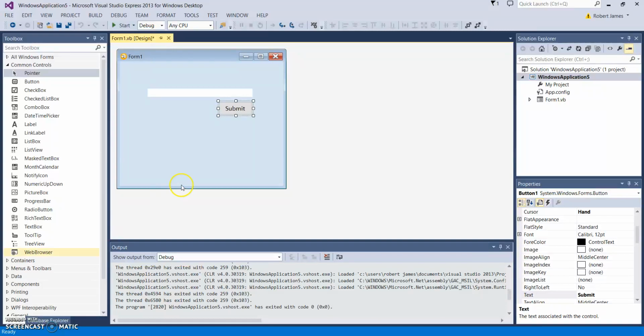In the previous tutorial, we coded this button so when it was clicked or the cursor was placed over it, something would appear in the text box, a message. Now, a more appropriate way of actually getting a message across to the user is to use a message box.